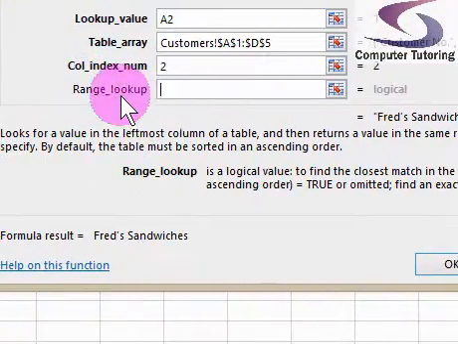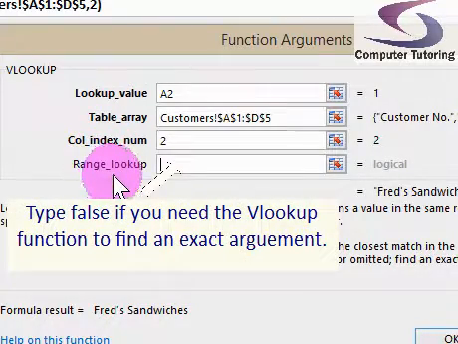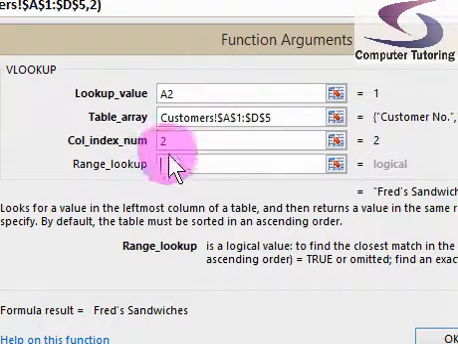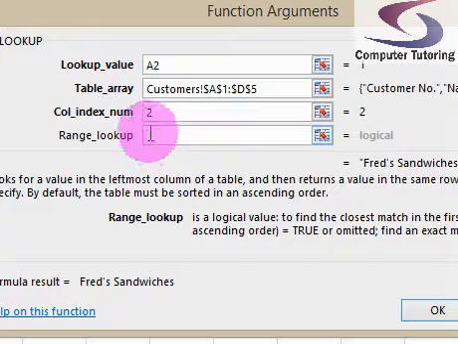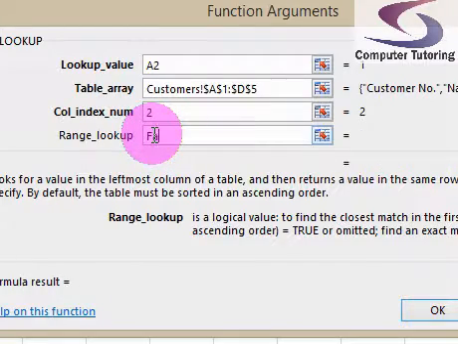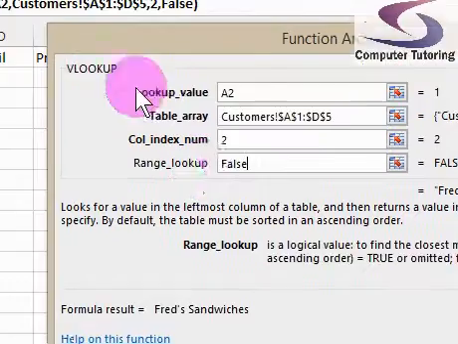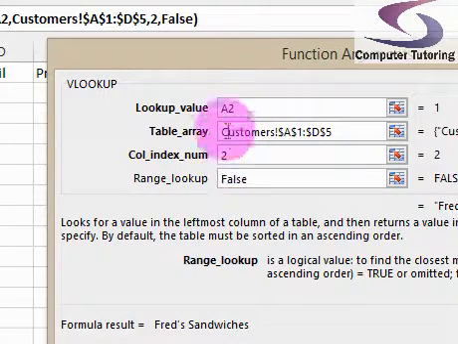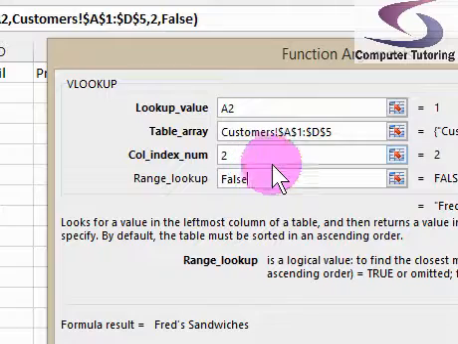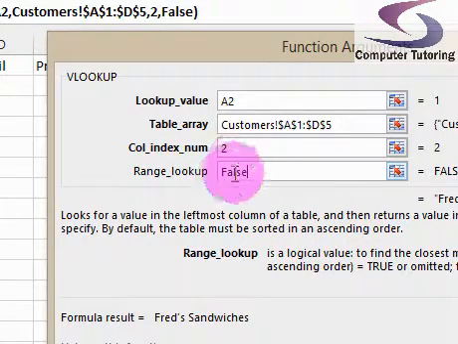And the last argument is optional. Notice these three are bold and this last one isn't. This means that this is optional. You don't have to type anything in, but the fact that you haven't typed anything in, true or omitted, means that you've typed true in. What we need to type in there is false, because we don't want it to find a rough match. We want it to find an exact match, i.e. if the customer number 1 doesn't exist, then we get an error. Further VLOOKUPs will show you where we can use the range lookup of true.